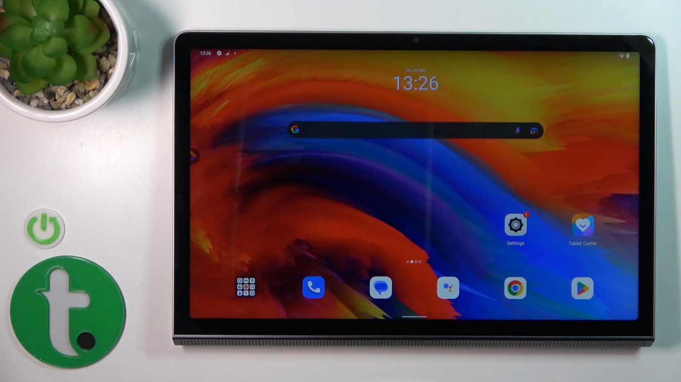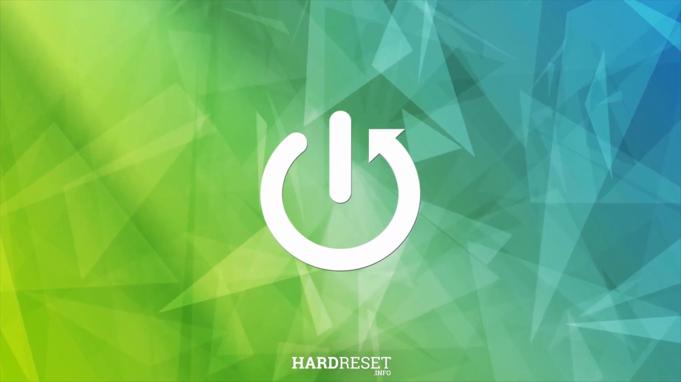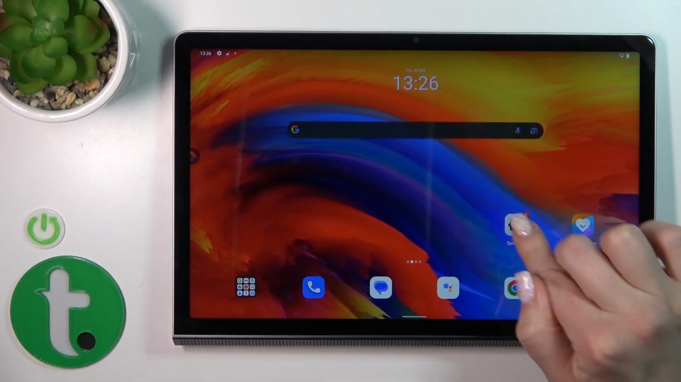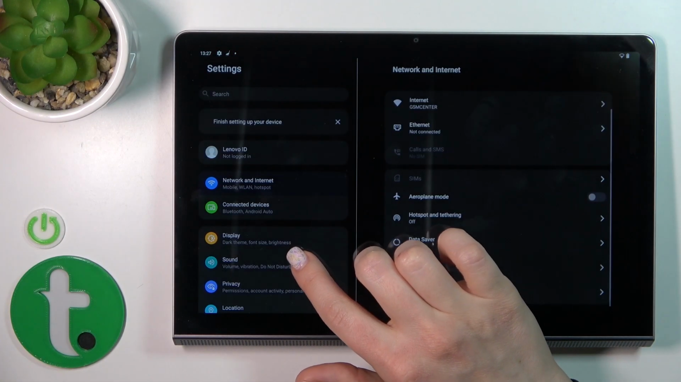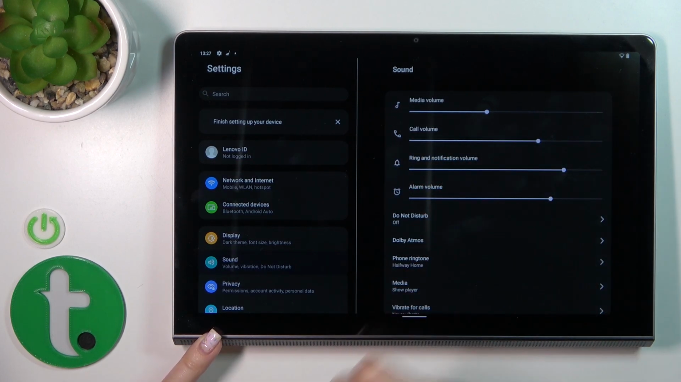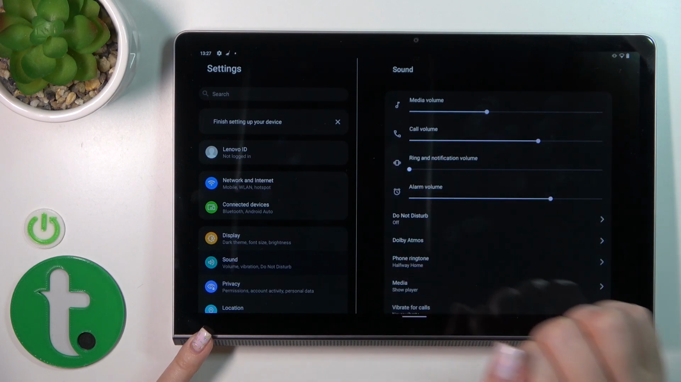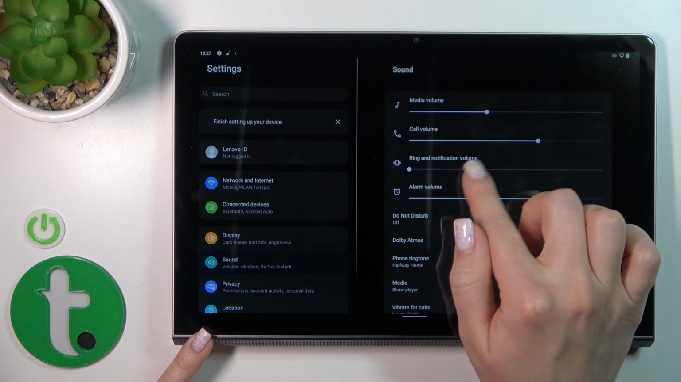Hi, today in front of me is the Lenovo Yoga Tab 11, and I'll show you how to mute notification sound on this device. So let's first open the settings and then tap on the sound section. Here you'll see the ring and notification volume panel, and just to mute notifications you should slide this volume panel to the left side with your finger.